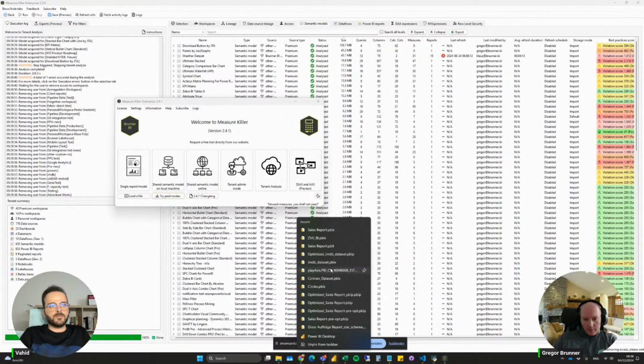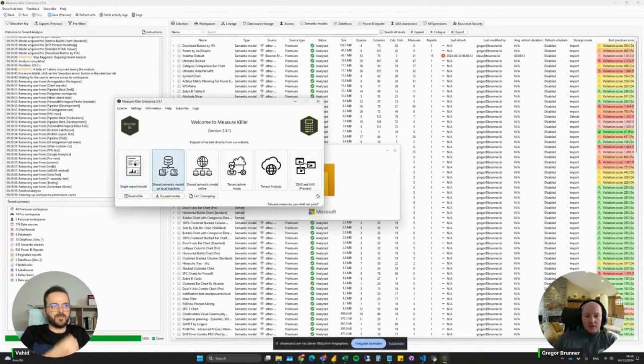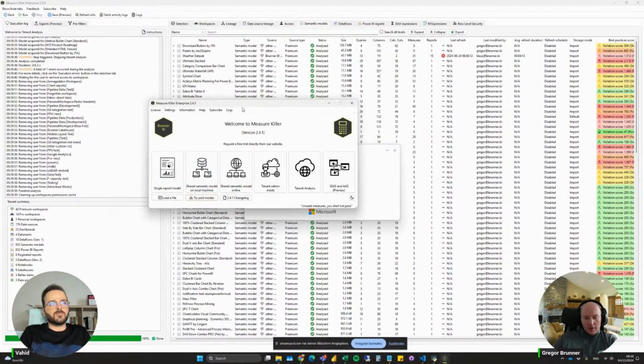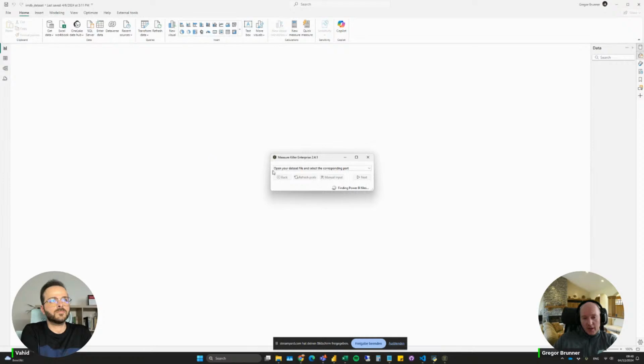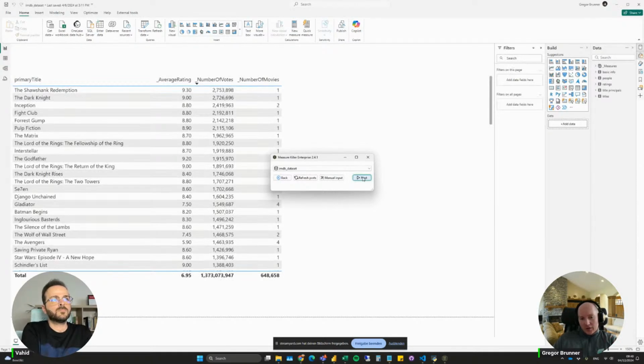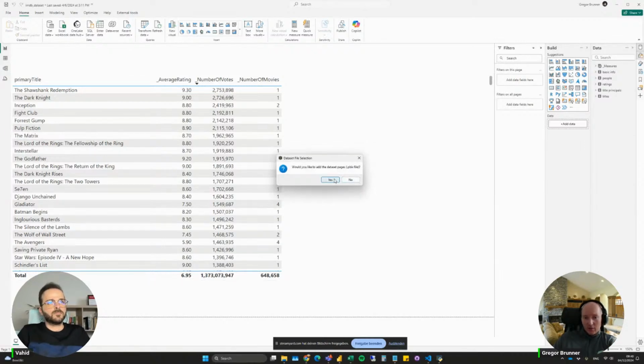Let me just open up my dataset. This second mode is also part of the free version. The first two are part of the free version. I'm just going to run the previous 2.4 in parallel because I have this open here. This way you can analyze a shared model with thin files connected with live connection. The way you can do this is you open the dataset. You have to download the semantic model and all the thin files. You open the semantic model, and you connect to it with Measure Killer.